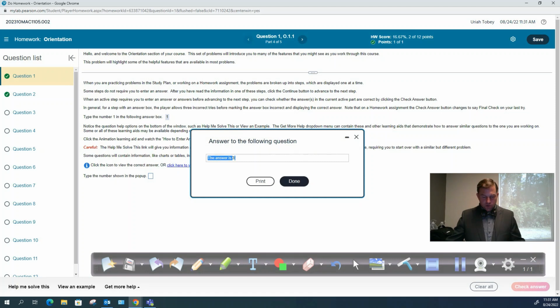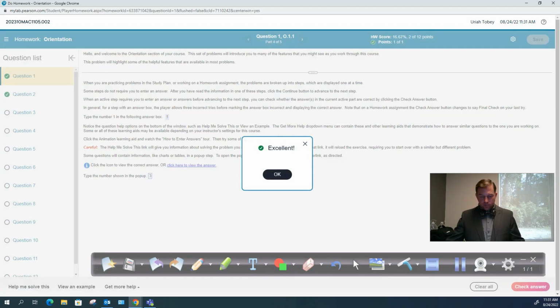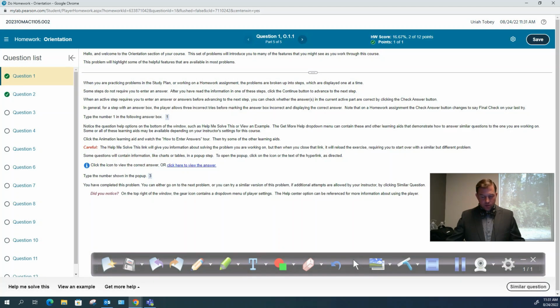Okay, now it says click this link to see the answer. The answer is 3. So I'm going to type 3 in this box. Check the answer. Excellent. Okay, now this is a good stopping point. It shows a green check mark on the top, and it shows a green check mark over here. So you don't want to click similar question.